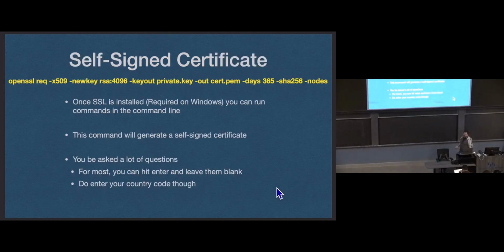My recommended, preferred way to use OpenSSL to generate a self-signed certificate is to install OpenSSL. If you're on Windows, you have to do this step because Windows doesn't make anything easy. If you're on Linux or any Unix-based machine, it'll already be installed. You can just start using it and run this command in your command line, and then it'll generate your self-signed certificate for you.